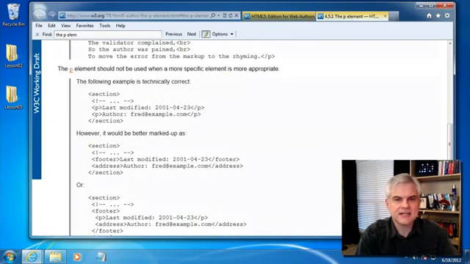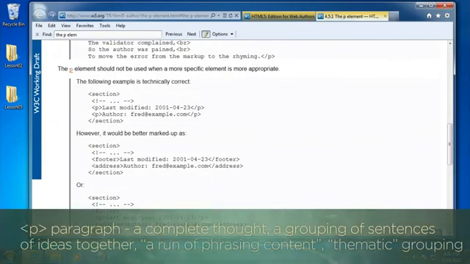But structurally, the paragraph tag represents a complete thought, a grouping of sentences or ideas together, but the specification also uses a typography term, a run of phrasing content. It also uses the word thematic, indicating that it can be used beyond a simple textual paragraph, as we saw in some examples a moment ago. And we'll see another one of an address here in a little bit.